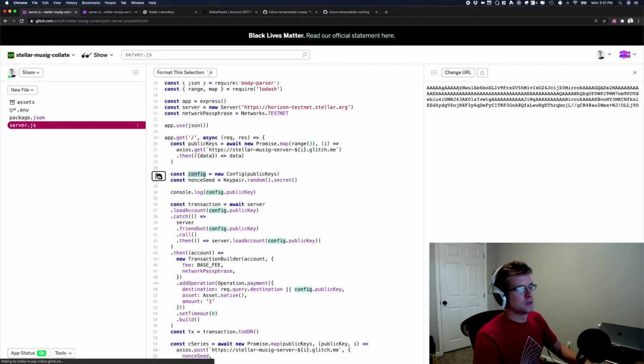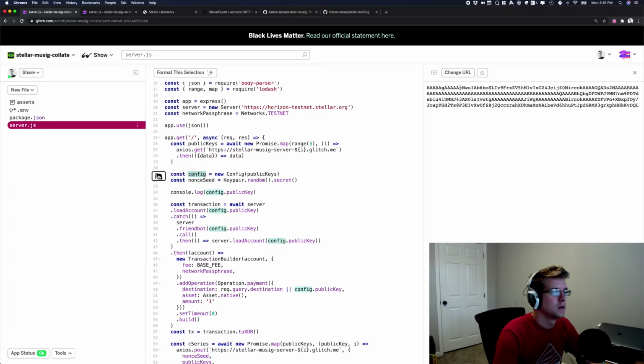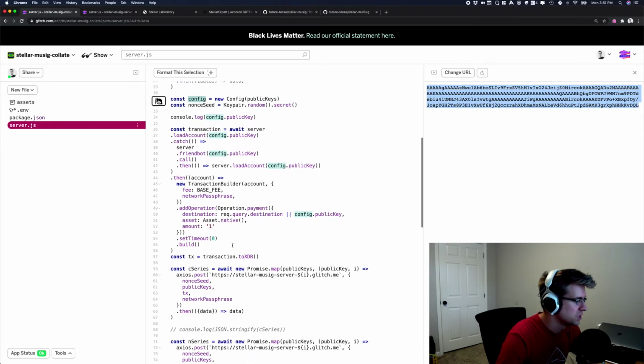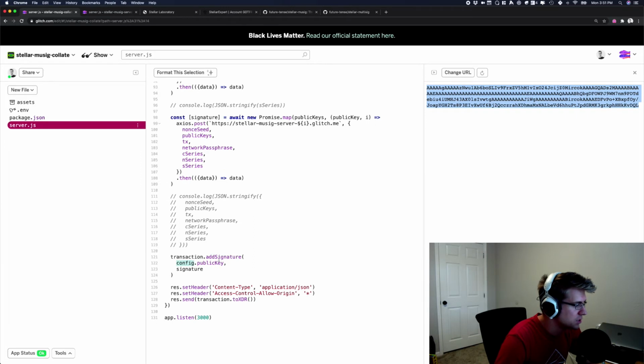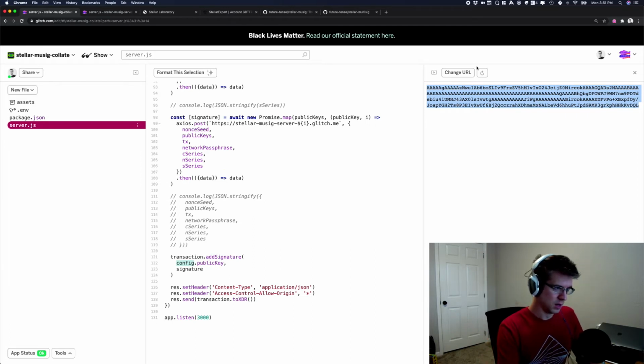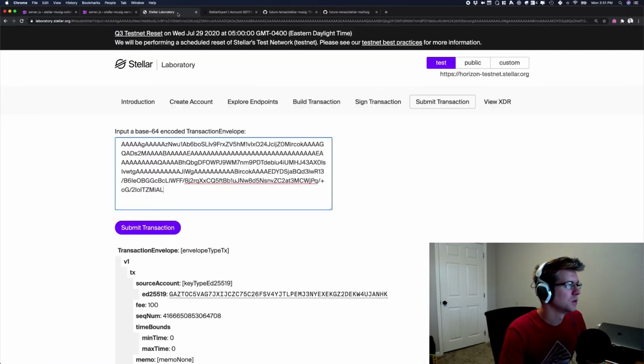We'll go ahead and run that, and it will generate. It sends off that transaction and pulls it from all the different endpoints and generates a signed transaction. So if you see down here, once we finally get the signature, we add that signature to the transaction that the public key just created. So if we copy that, we'll actually just go ahead and generate that again. Ta-da. And we pop this into Stellar Laboratory and we submit it.